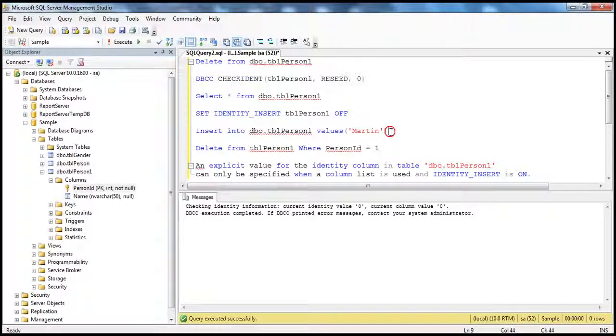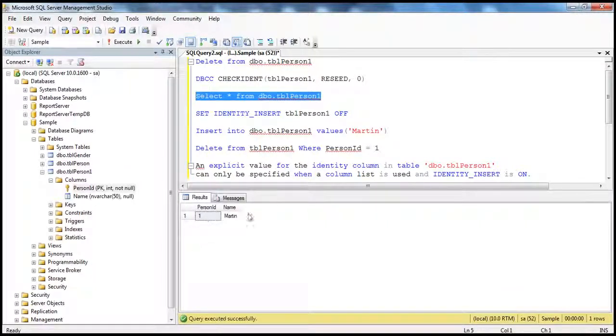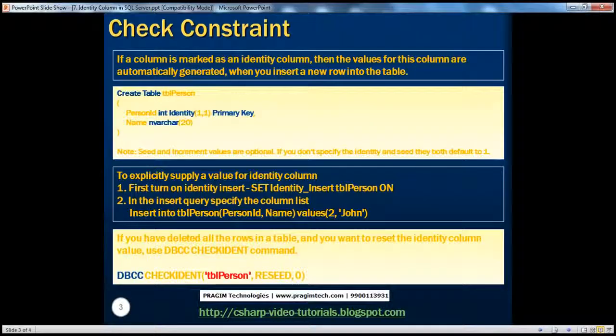Now if I insert this row, what's going to happen? The current identity value is 0, and if you remember, the increment value is 1. So for this new row Martin, it's going to get 1. It's going to start again. Now when we select the values from the tblPerson table, you should see that Martin has got 1. So it's also possible to reset the values for identity columns if you have deleted all the rows in the table by using this DBCC CHECKIDENT command. We'll be talking about DBCC commands in SQL Server in a later session.